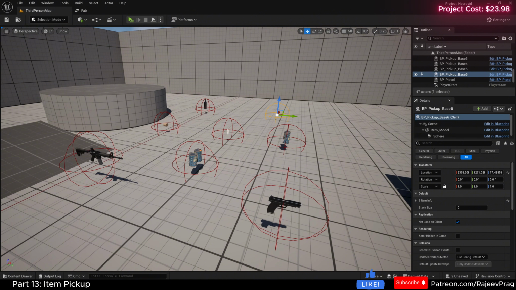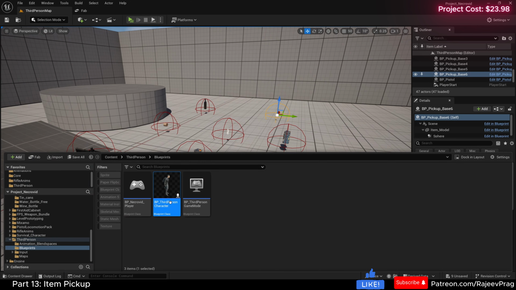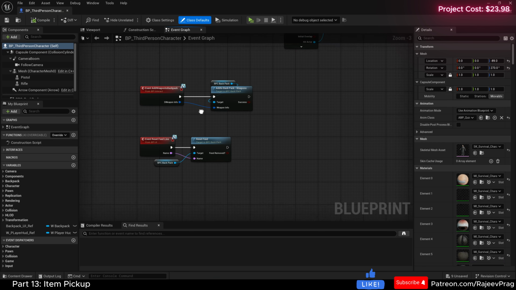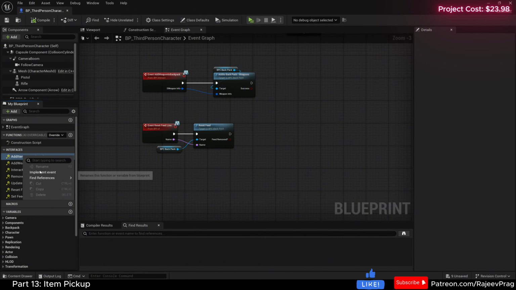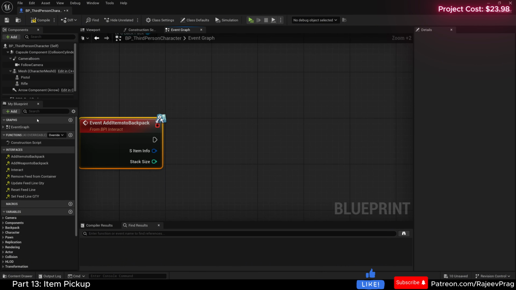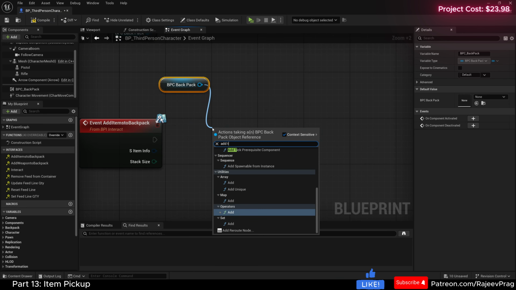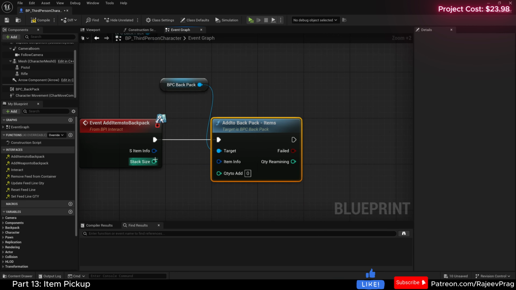And now before we play, we need to finish the functionality of these items. So let's go to our third-person character blueprints. And in here, we already have the event add weapon to backpack. We need to do that for the items as well, so the item can be picked up. So here where it says add items to backpack, I'm going to right click on it and then implement the event. And here I'm going to drag my BPC Backpack and then say add to backpack and then select the items. Connect the execution pin, connect the S_ItemInfo and also the stack size just like this.